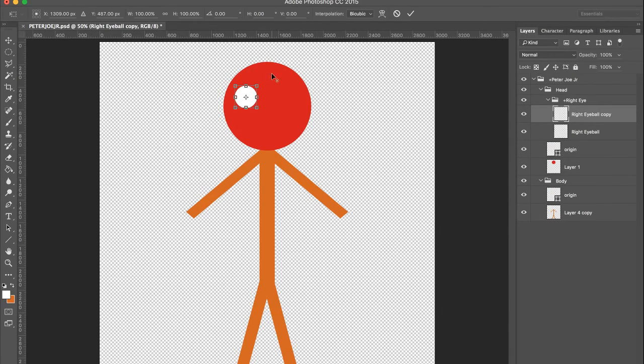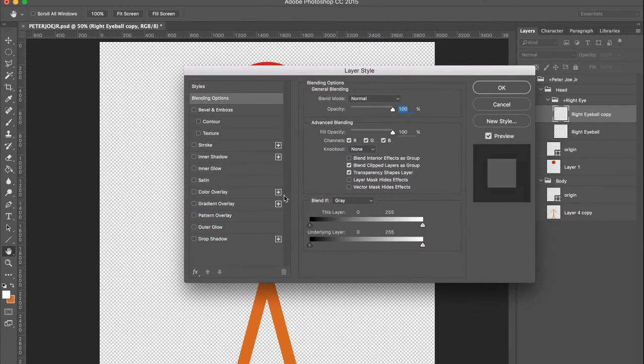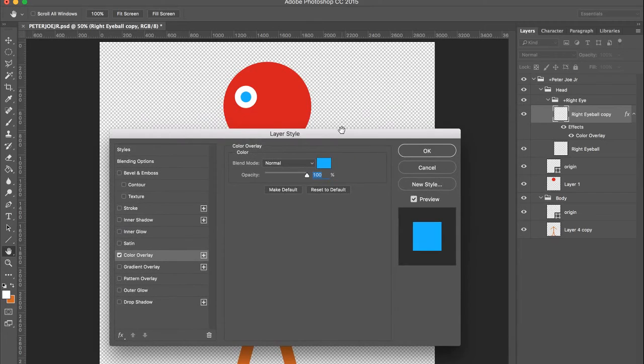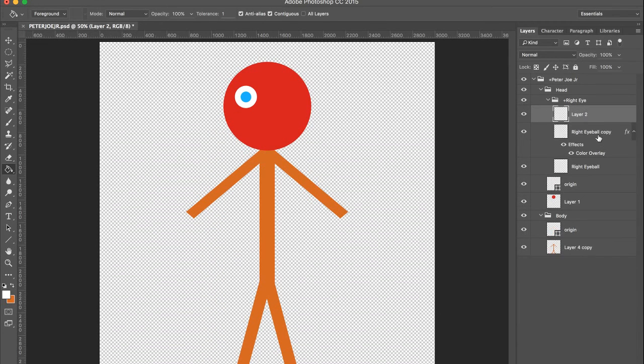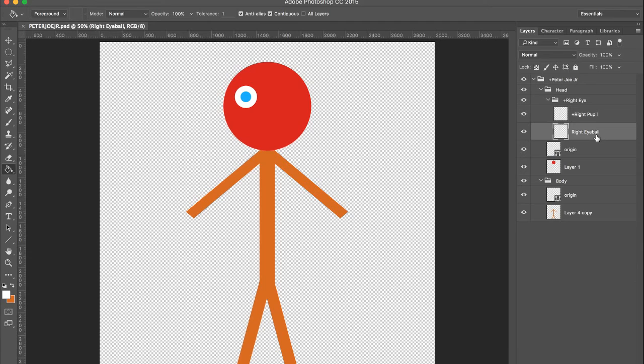I'll duplicate that, make it smaller. I'll move into color overlay properties, and I'll just do, yeah, let's make his eyes blue. Why not? I'm going to flatten that. I'm going to call that right pupil. And that I also want to warp independently because I want it to be able to move independently of the head. And then I want to make a blink state as well.